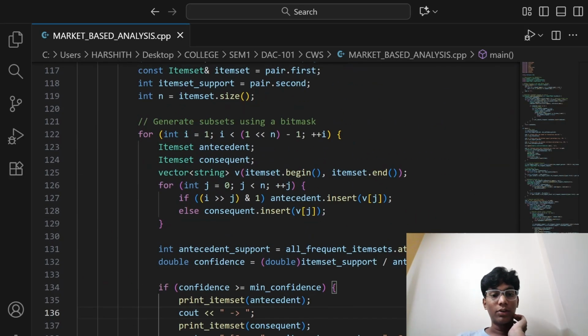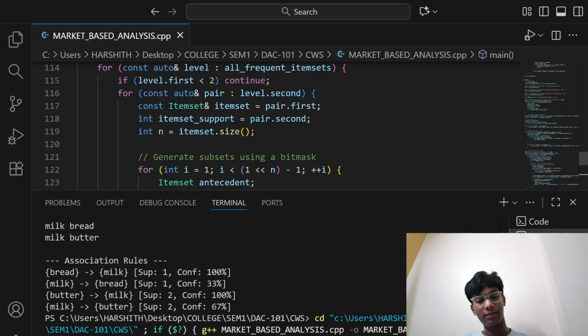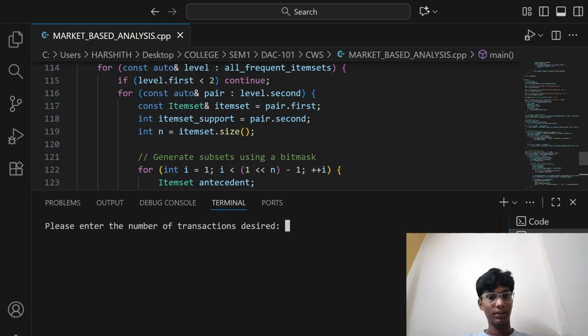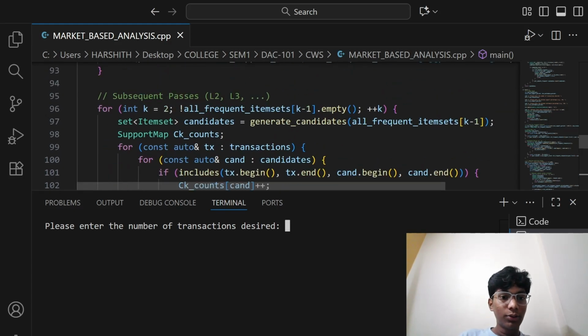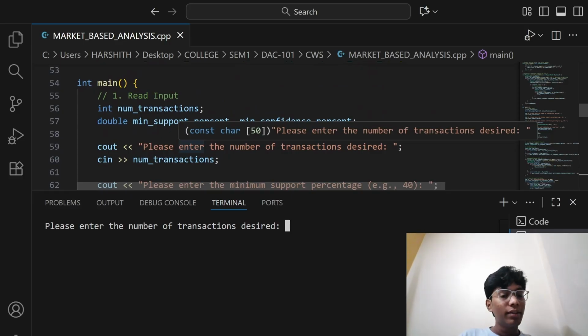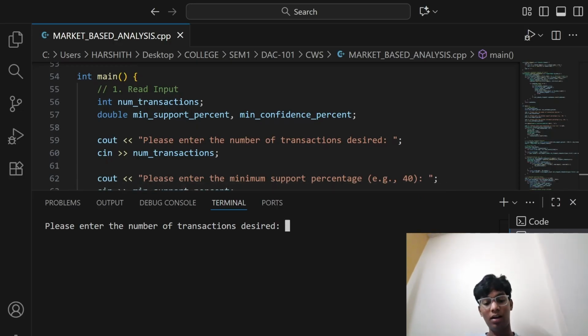So now that the code is done and we have discussed the Apriori algorithm, finally let's test our code. Let me clear this terminal first. When we initialize the main function, we have written here, please enter the number of transactions desired. And it's just asking. Let us keep it, what do we keep? 5.